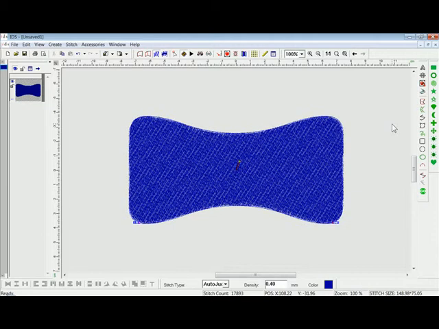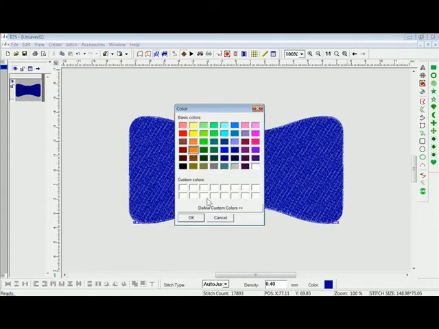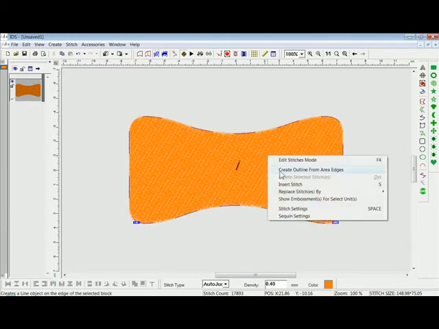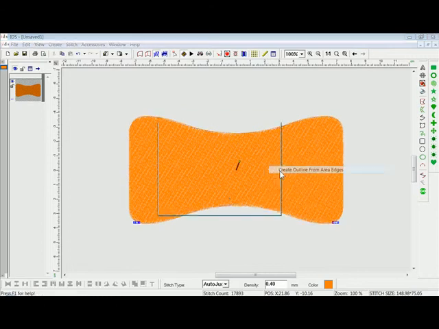Now we are going to use the outline of this shape for our placement, tack down, and cover stitches. With the area right-click selected, it is now selected with the blue and white flashing line. And let's change the color so we can see that a little bit better. There's our blue and white flashing line. Now I need to make 3 lines for this applique, one for placement, one for tack down, and one for cover stitch. So inside the area, I will right click and select Create Outline from Area Edges.